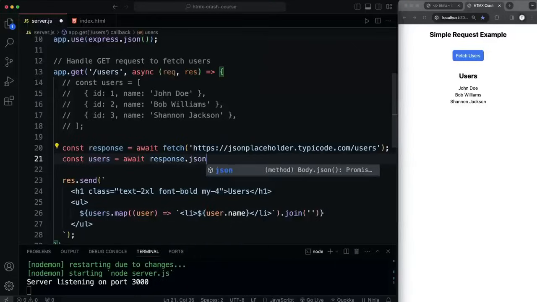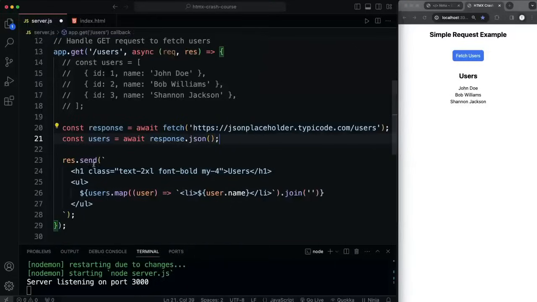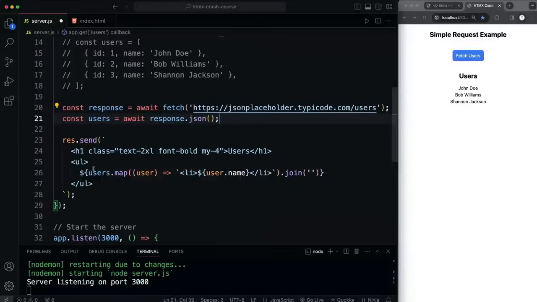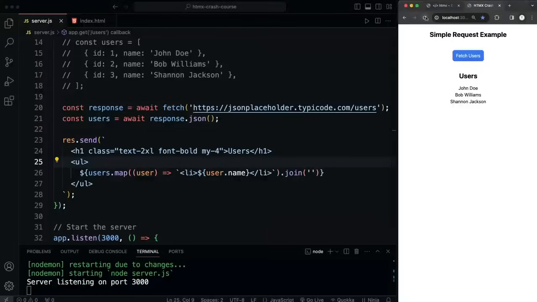And then here, we don't have to change anything because we have our users now coming from there. We're going to loop through and output the names. So let's save that, reload, and click fetch users. And now you'll see we get, I think it's the latest 10 users from the API.